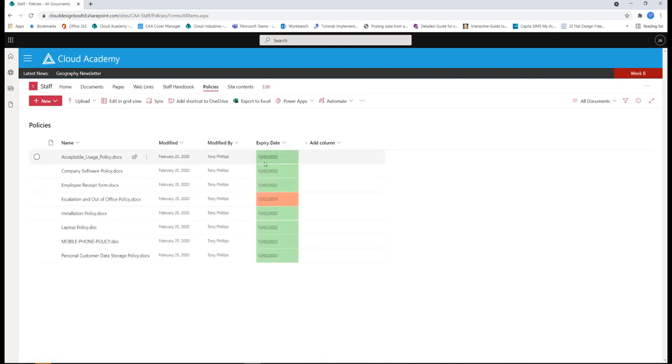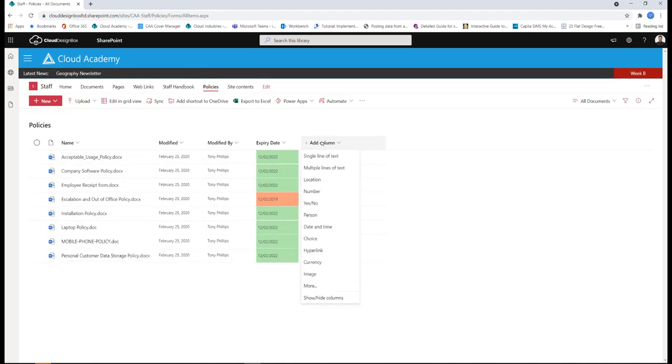And if I go into policies, this is a really good example of how you can use SharePoint to streamline some of those admin business processes that you might have inside school. So this is our policy library. We've got some policy documents uploaded, and I can quickly, out of the box, add a new column, call it expires. I'll pick the time and date column.